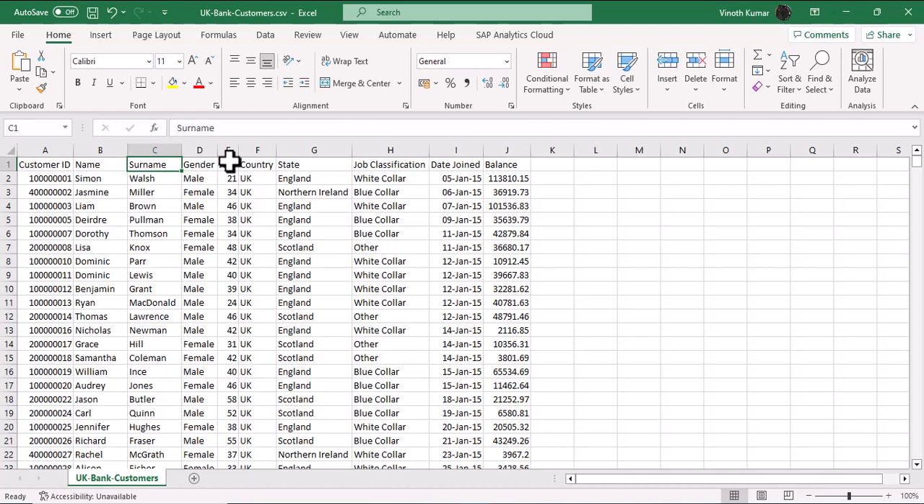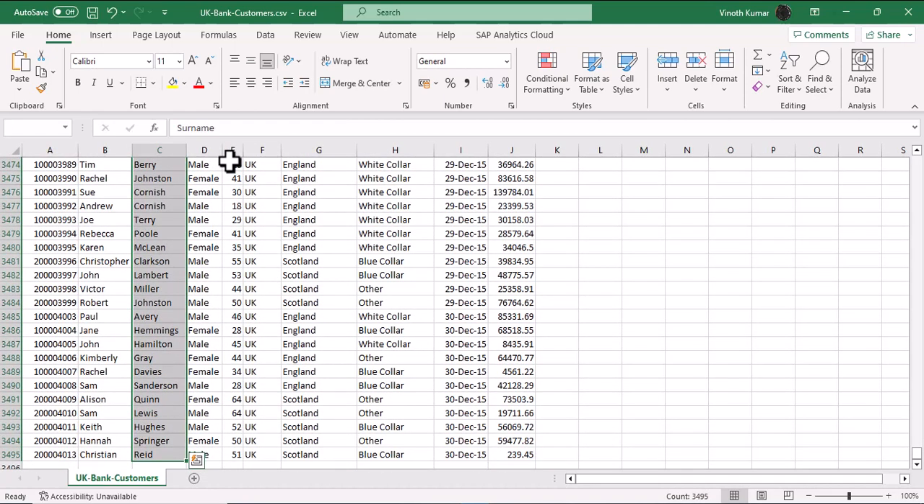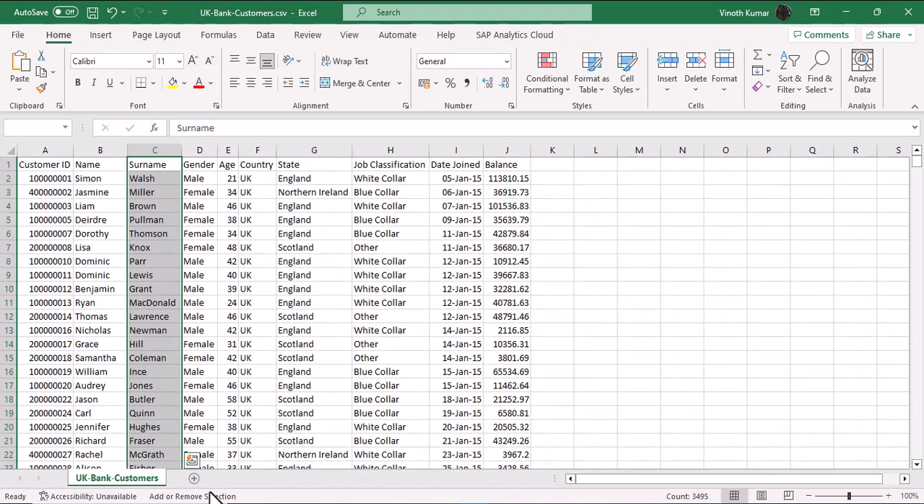So I'm going to select the whole data set from top to bottom here. If I want to add a selection here, I'm going to press Shift F8. And if you closely watch at the bottom of my screen, you will see an add or remove selection will come into play. Now I'm going to give a control backspace so that my cursor goes to the top.